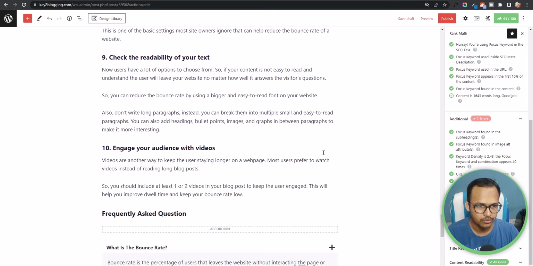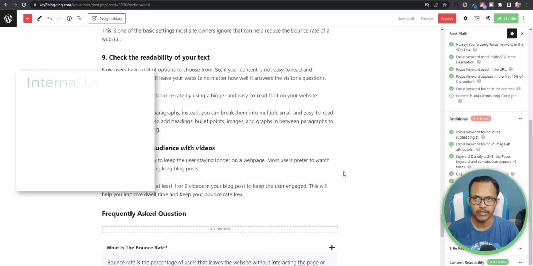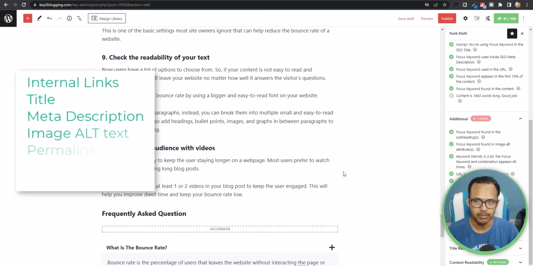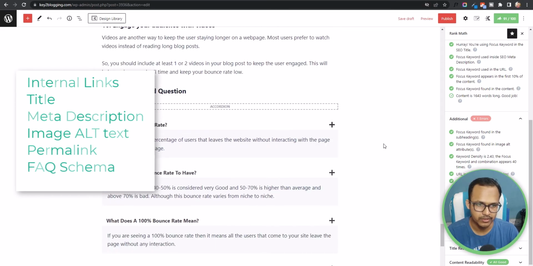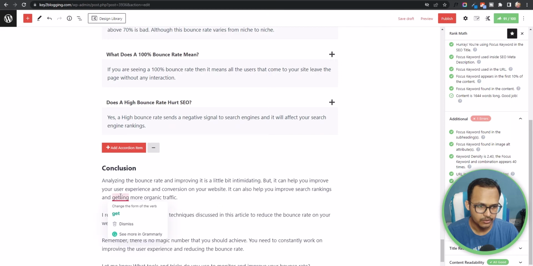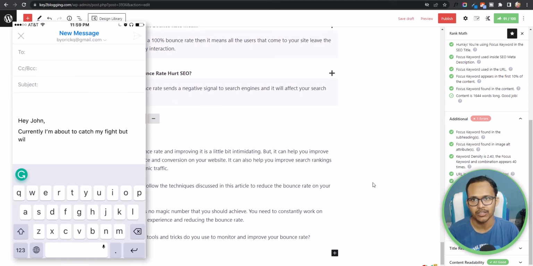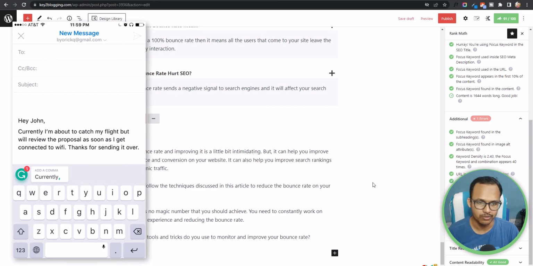I think now we have added internal links here. We have fixed the title, meta description, image, alt text, permalink and everything, and we have also added the FAQ schema here. And you can also fix your grammatical errors using the Grammarly Chrome extension, and if you are working from your mobile devices, then you can use the Grammarly keyboard on your mobile phone.